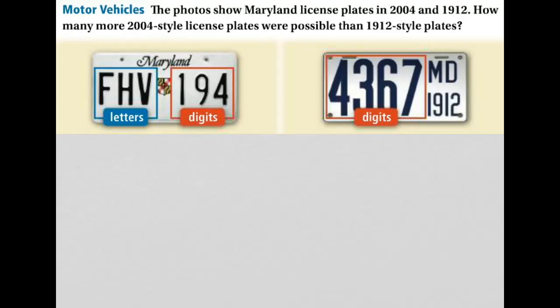Go ahead and read and try to solve this problem now. We're told that license plates in Maryland in 2004 were composed of 3 letters followed by 3 digits, and in 1912, license plates in Maryland were composed entirely of just 4 digits. We want to know how many more license plates in 2004, possible license plates in 2004.